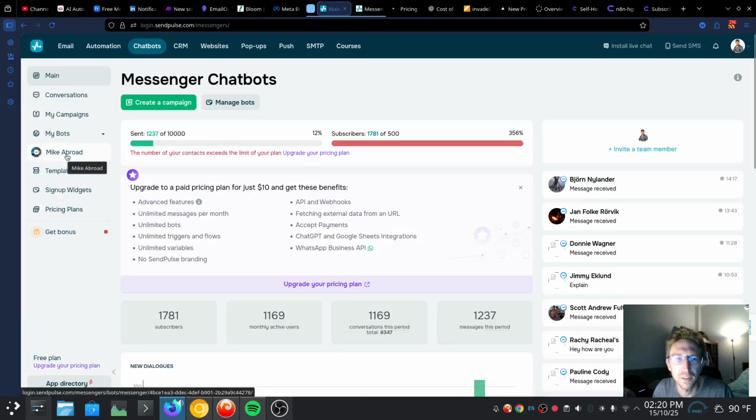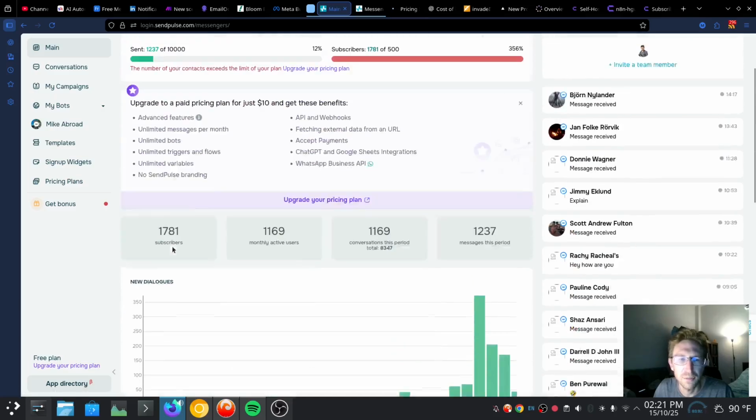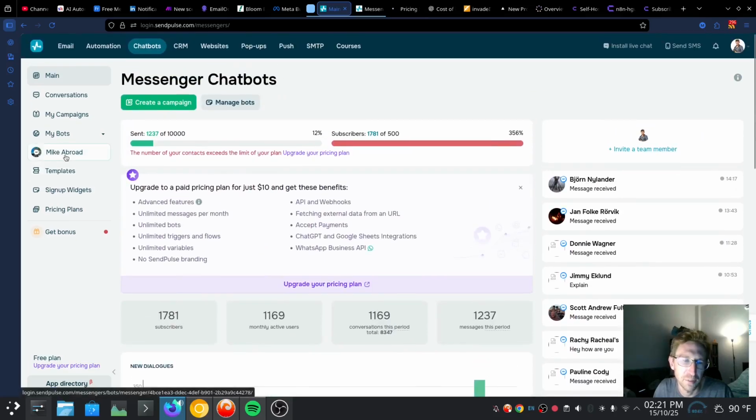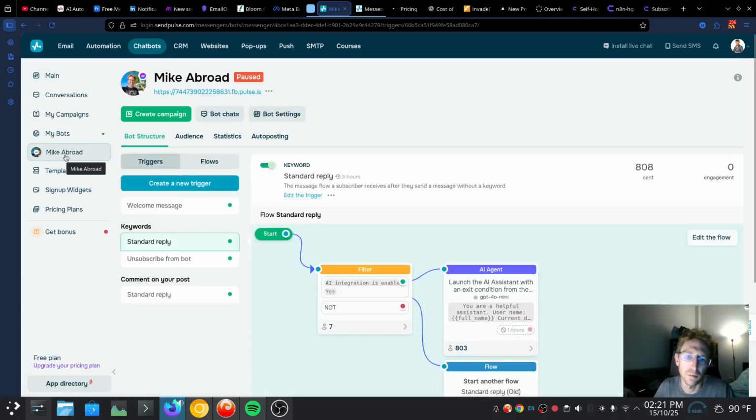So now I'm logged into the right account, and basically to get started you just have to connect up your Facebook Messenger. It will ask you to enter in a code, and then it will connect it up for you. You can also integrate Telegram, WhatsApp, Instagram, Viber, and live chat into here as well. But in this particular case, I'm just focusing on Facebook because that's where the majority of my followers are, right?